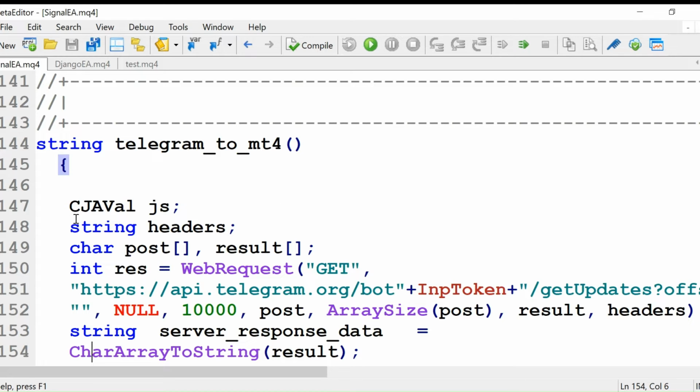This is what we see first: the JSON object. I told you about the CCustomBot class, and then we created an object bot. So in the JSON.mqh file, there is a class CJAVal. We create an object JS. We will use this object JS to read the JSON message.